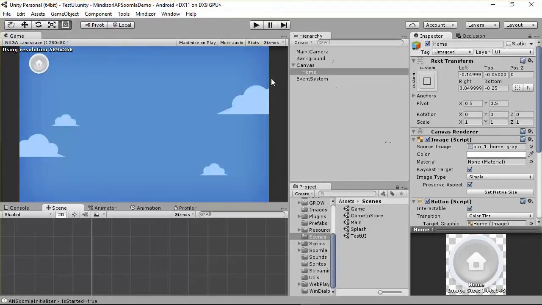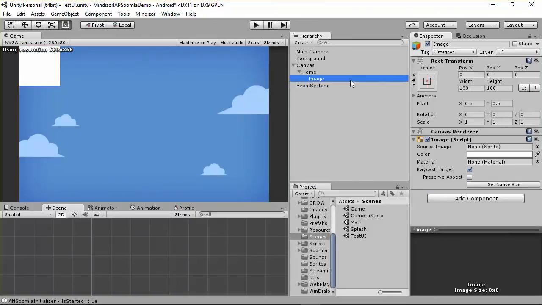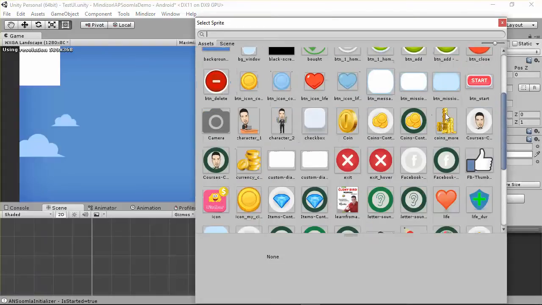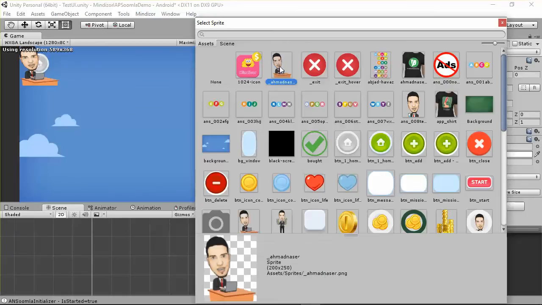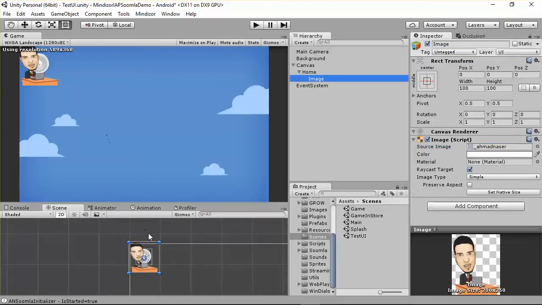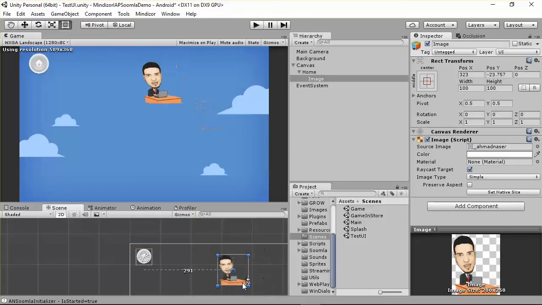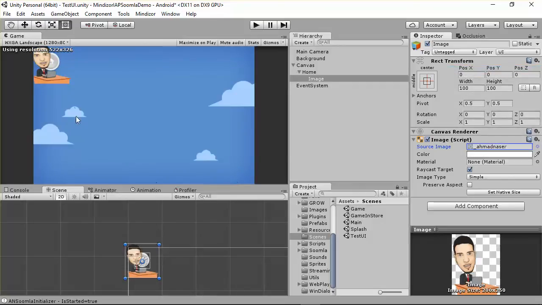Like let's say I need to add an additional image here. For example, I go here, image, and I can select this image and pick a sprite. Like, where's my sprite? Here, underscore Ahmad Nasser here. I can click here, but notice here that this is the game. I moved it from the scene, as you can see. Notice here the size of it is 200 times 250, so you can reset it.